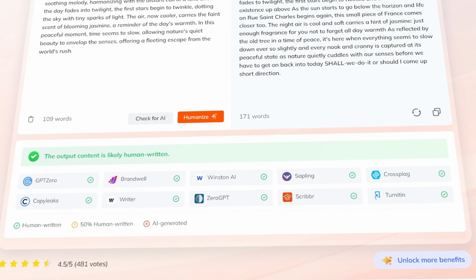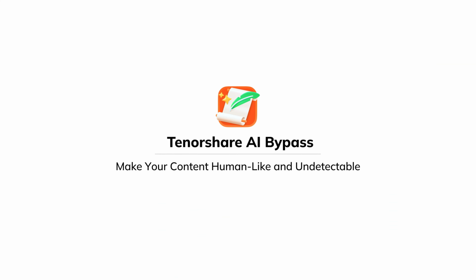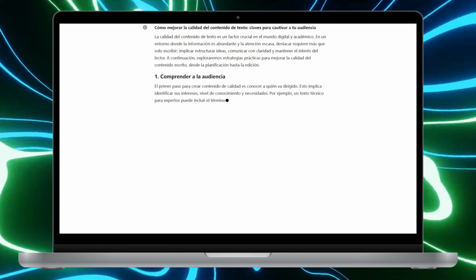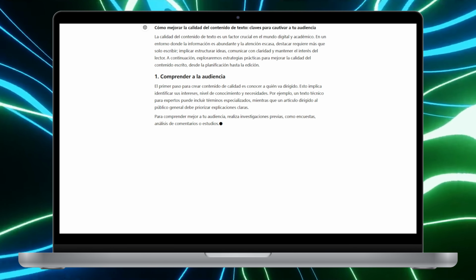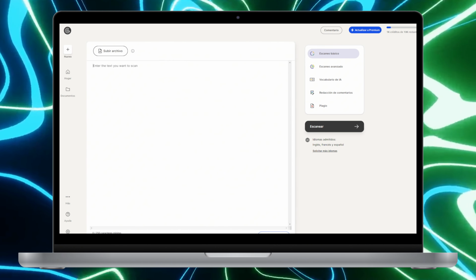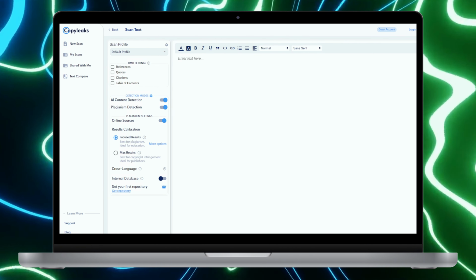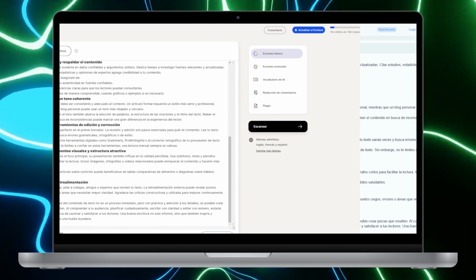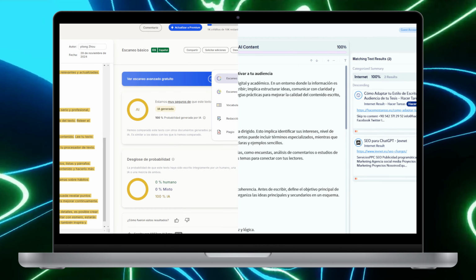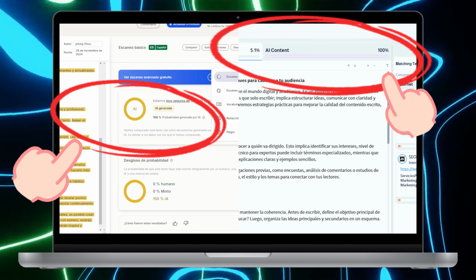Let's see how it works and if it lives up to its promise. We will ask ChatGPT to generate a 600-word article in Spanish on how to improve the quality of text content. Then, we will test this article with the artificial intelligence detection tools GPT-0 and Copyleaks. Finally, we will compare the results together. This can detect our essay as machine-generated with high confidence.